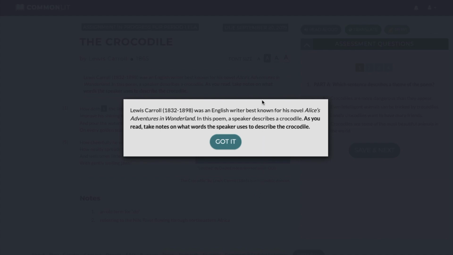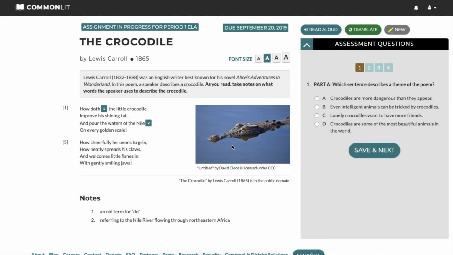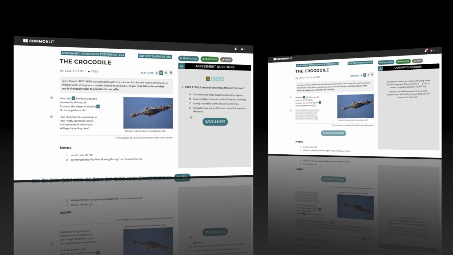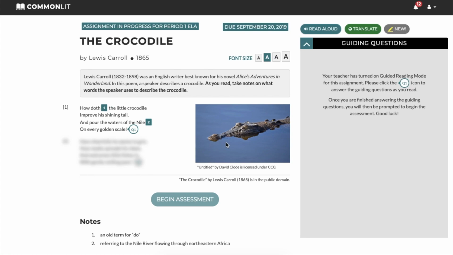This introduction provides helpful background information for students, as well as an annotation task to focus their reading. If you've assigned this text to your students without guided reading mode, their assignment will look like this, with the assessments to the right. If you have enabled guided reading mode, the text will look different. Only the first chunk will be visible. The rest will be blurred out to encourage closer reading.